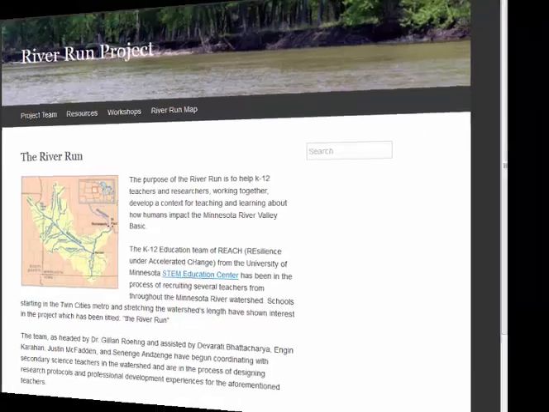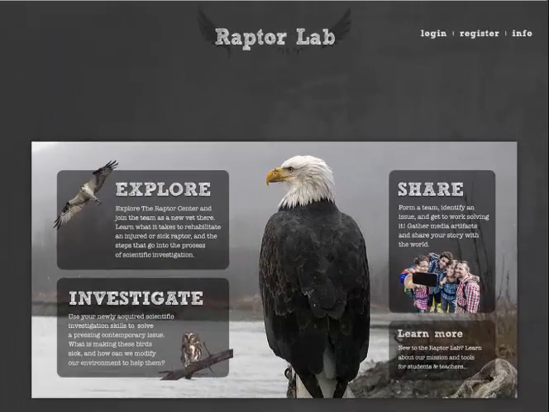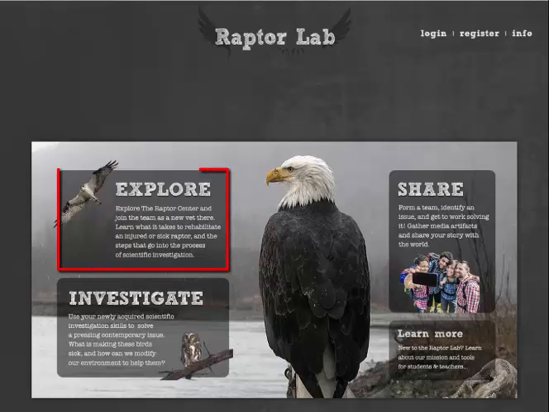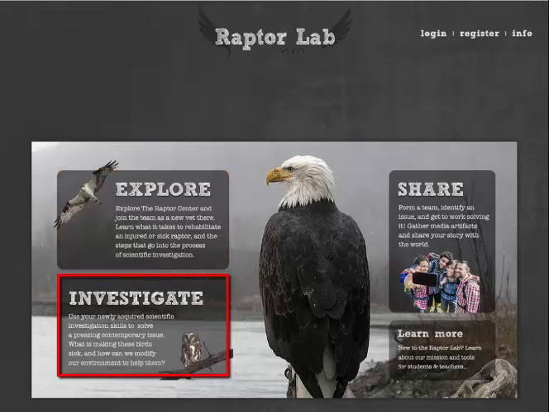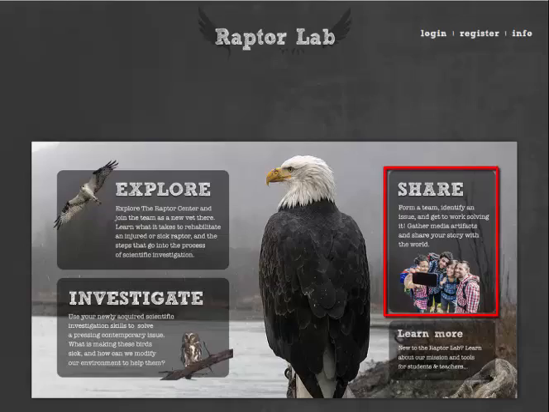sedimentation issues. The Media Lab is building an adventure learning environment for the Raptor Center or the Raptor Lab to help explore issues around rehabilitating an injured or sick raptor, investigate a pressing issue related to the problem, and then for learners to share what they have learned.